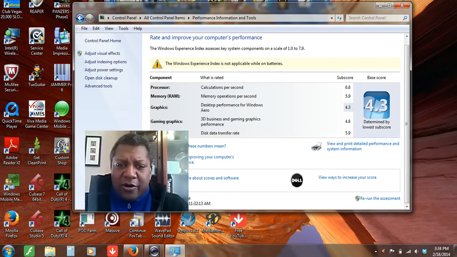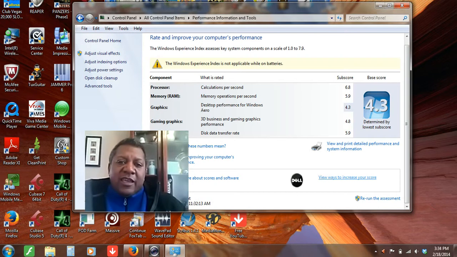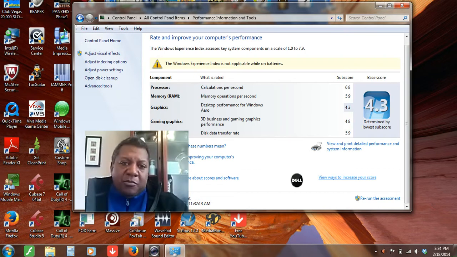And the base score, yeah, it doesn't really mean that much, but it does give you some indication as to where the weak points are in your computer. The important thing you want to look at, though, is your subscores, okay? That is your processor, your memory, and your primary hard drive.